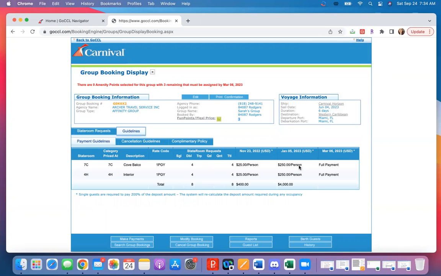Now, again, over here, you have another payment date in January, $250 per person. Again, if you have 2 people to a room, then this would be $500 per room, okay? And then the cruise must be paid for in full by March 6th. Now, these are deadlines, guys. If people want to pay for the cruise fully before the pay in full date, they can do so, but they must meet this minimum criteria of payments set by Carnival, okay?